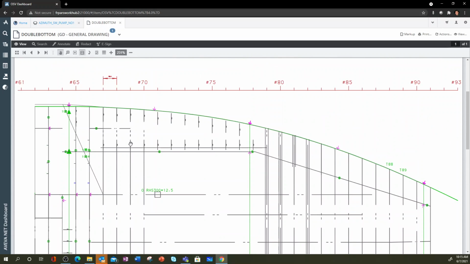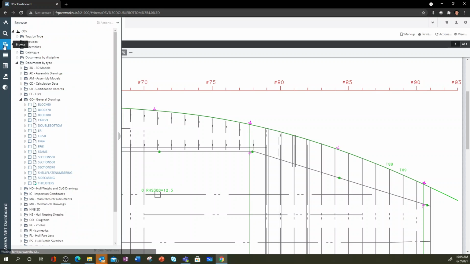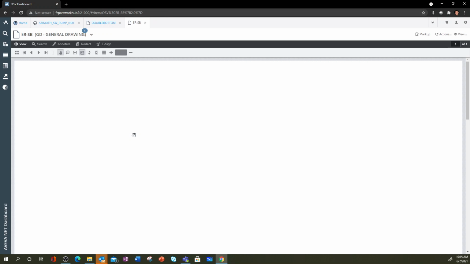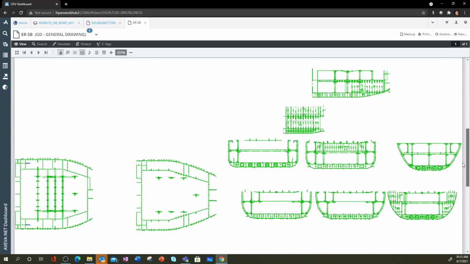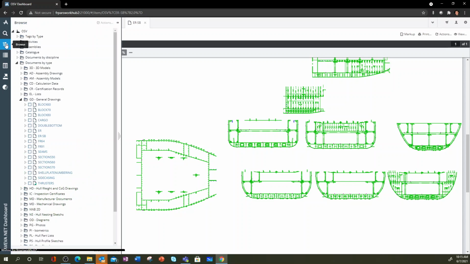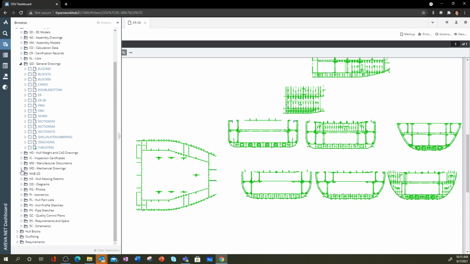This is a double bottom drawing. It's a general arrangement drawing. If we go back here, we can see these are all structural scantling drawings by the looks of it. We can see the types of drawings that we can import. This is a simple viewer here. I think it's a PDF viewer. And if we go back to, let's say, diagrams, we can see that these drawings can be made intelligent.